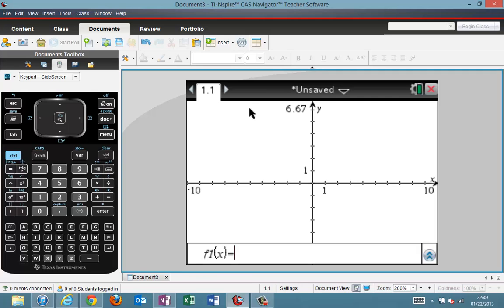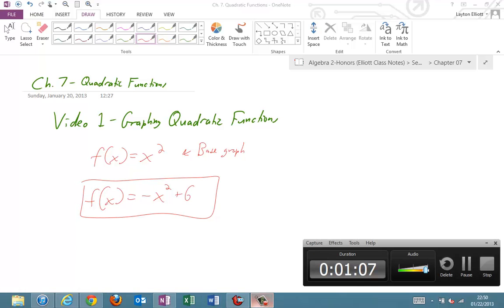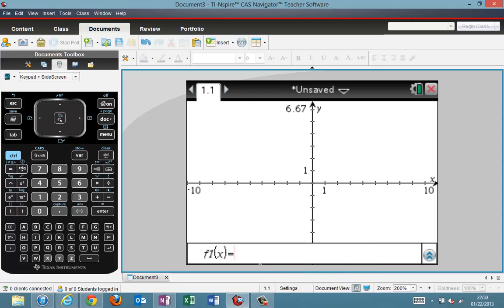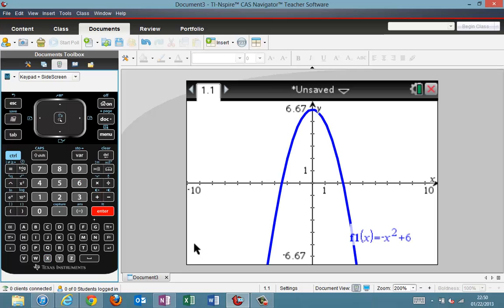For right now, the graph that I'm going to graph, I'm going to write it out first. Let's go f of x is equal to negative x squared plus 6. That'll be simple enough to do. We're going to graph this one, so we're going to go f1 of x, negative, not the minus, but the negative, x squared plus 6. Press enter. So this gives us a graph.